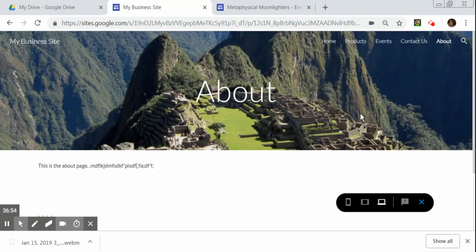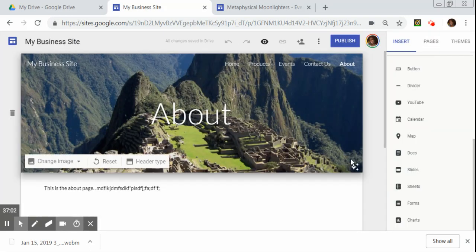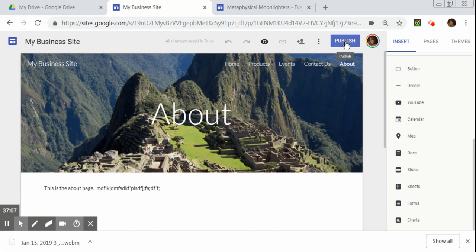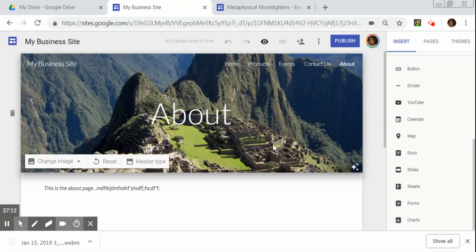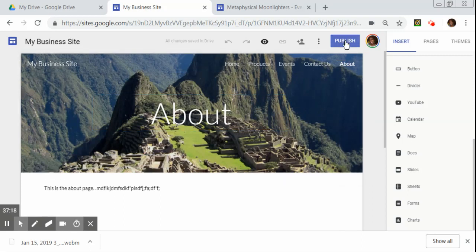Now, if you want to exit the preview area, you just click the X and it goes back to our workspace. Now, we have not clicked publish yet, and I won't click publish because this is not a real website. Well, this really is a real website. However, I don't want to click publish because it's going to be shown to the world. And this is just a practice site to show you how to do it.